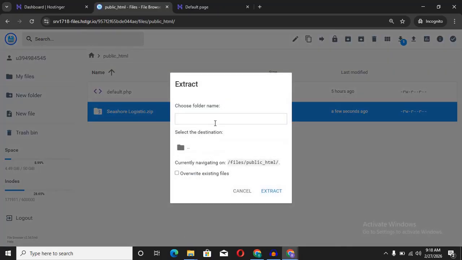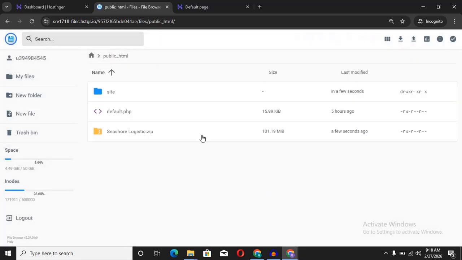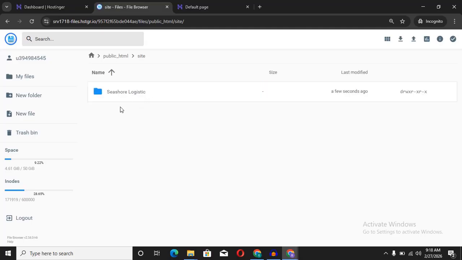On the extract option, you just have to name a folder where the files are going to be extracted into. I'm just naming it site. I'm going to click on extract. All these files are going to be extracted into this folder called site that I named. Now let's open it, and you see Seashore Logistics has been extracted into it.